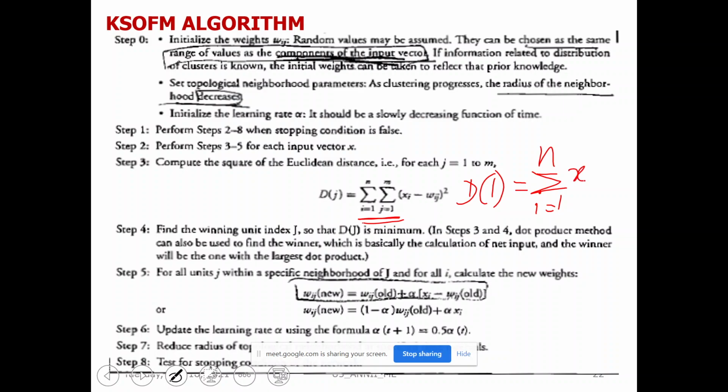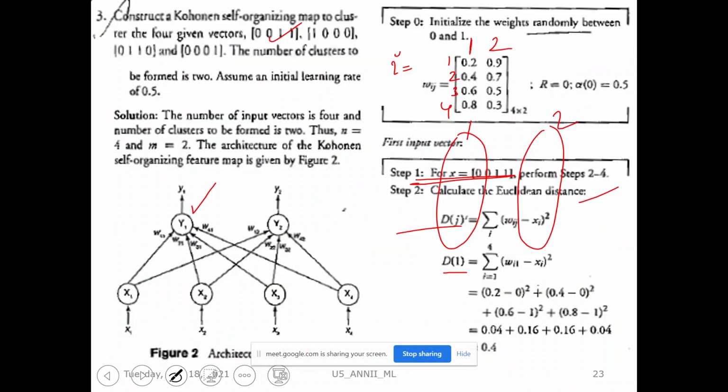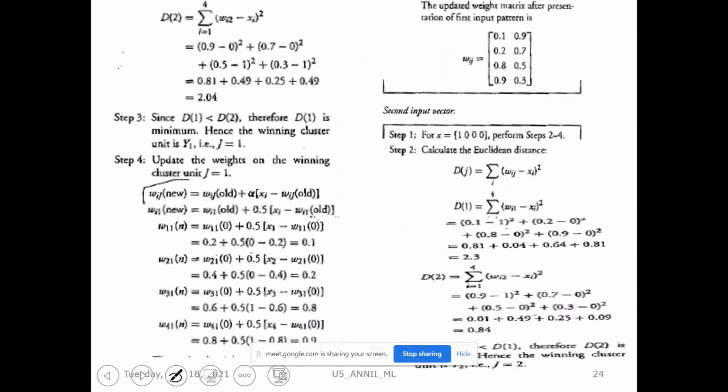So here now, xi minus w1j the whole square. If you want, you can write it either way, xi minus wij whole square or wij minus xi, because we are squaring it. Don't get confused by that. We will write this equation and get a value of 0.4. Once we get this value of 0.4, next is D of 2. What is D of 2? Minimum. So this we are getting as 2.